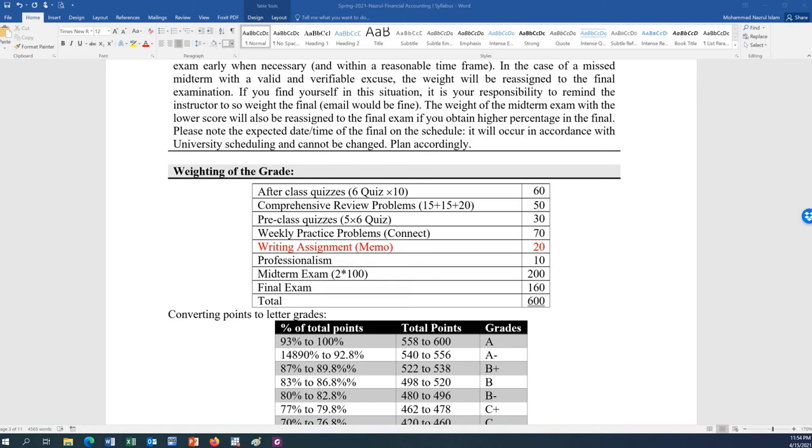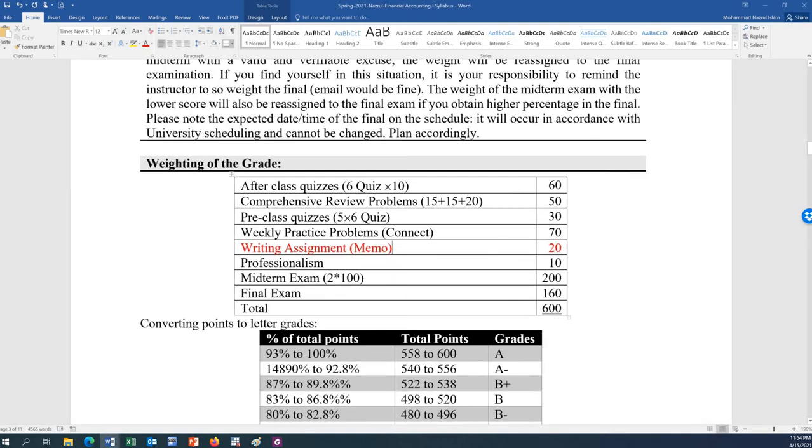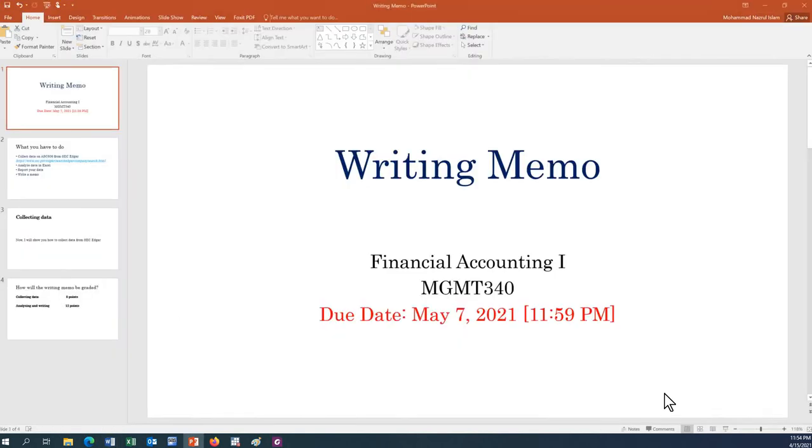So as we can see from our syllabus, there is a writing assignment, the writing memo, for 20 points. Now I will show you how the writing memo will be graded, how to collect data for the writing memo, and how to write a memo. Okay, so now let's start.